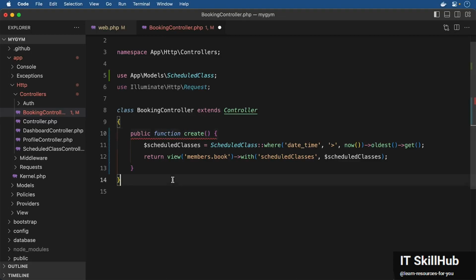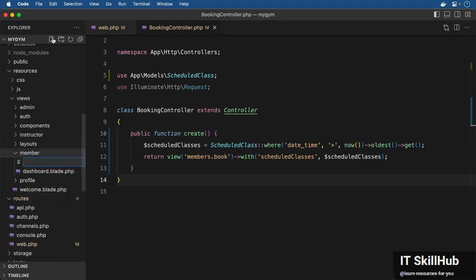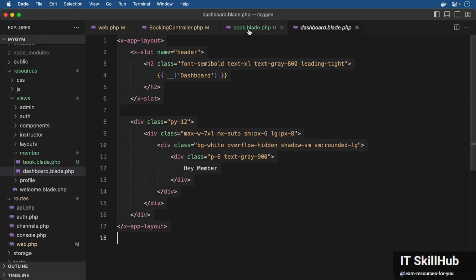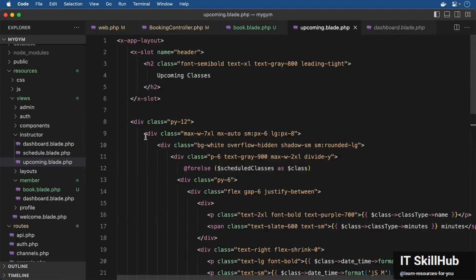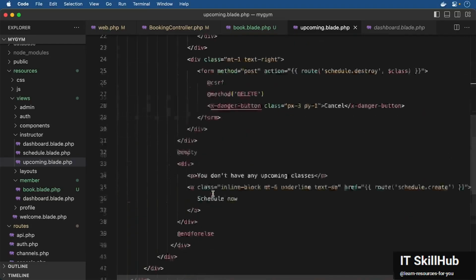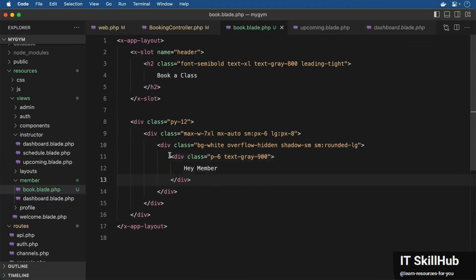Okay, now create the view, go to resources, views, member, new file, book.blade.php. Let's copy contents from the dashboard, paste it here, change the title to book a class. And this view down here, we can copy it from our instructor's upcoming view. So let me copy everything from here until here, paste it, yeah, replace this.